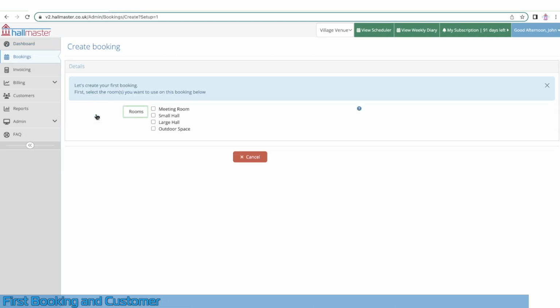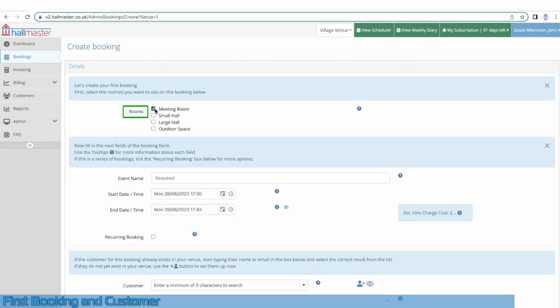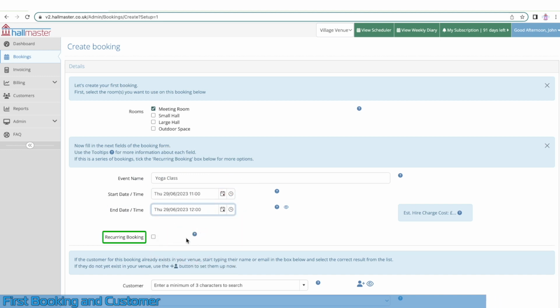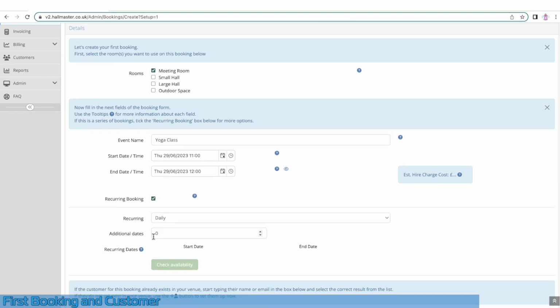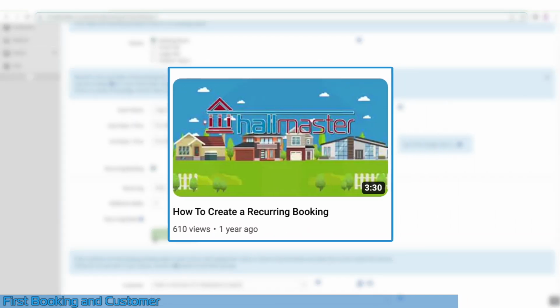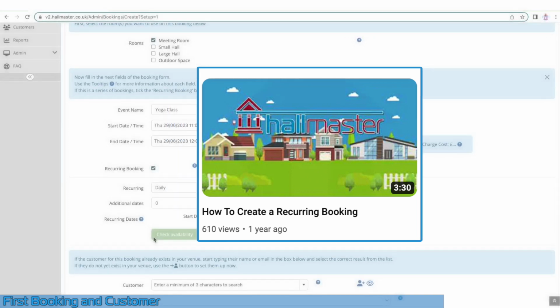First, select which room this booking is for. This example will be in the meeting room. Then, you need to type in the event name. Add a start and end date and time. And select whether or not this will be a recurring booking. This essentially means whether this will be a booking that happens at regular times every week or month, etc. We go into more detail on recurring bookings in our How to Create a Recurring Booking video, which you can find on the Hallmaster YouTube channel, so we won't go into that for now.